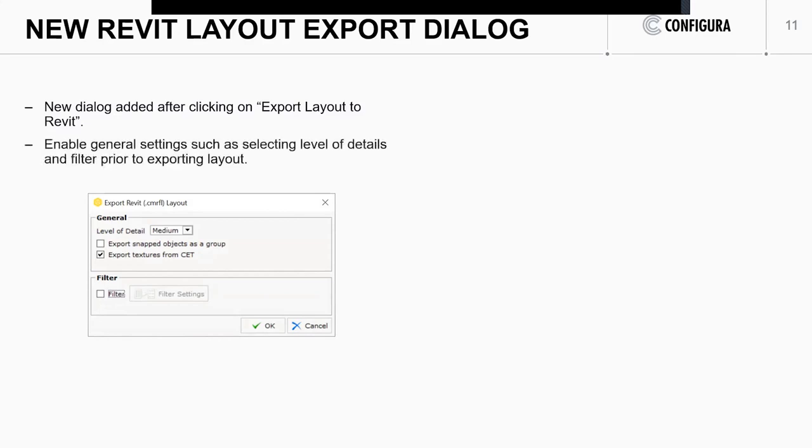On top of being able to filter, there are options now to export to different levels of detail, snap objects as a group, or even textures from CET.